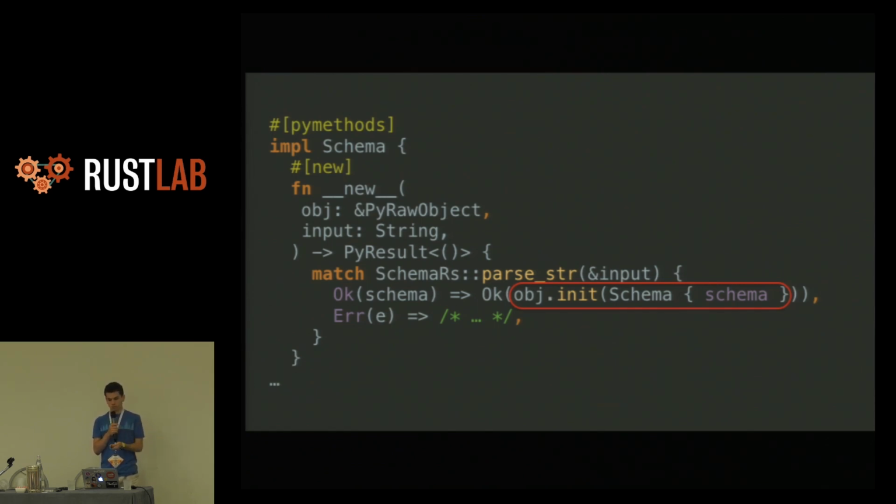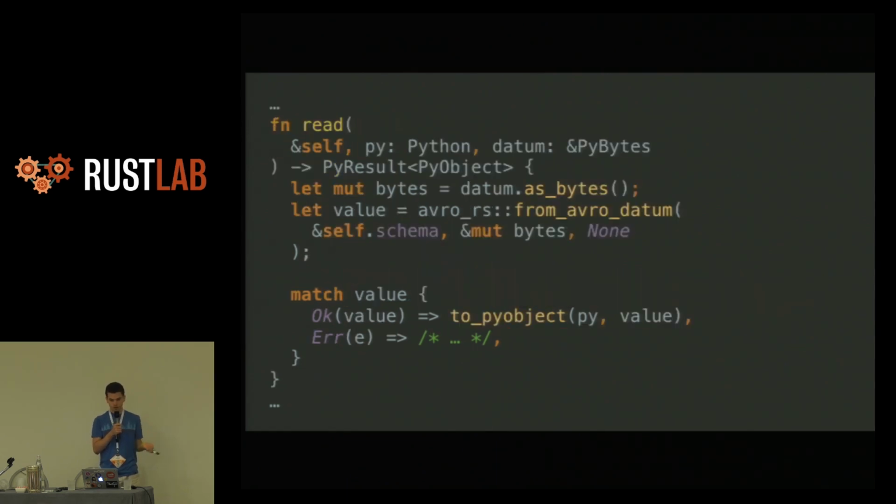Now that you have schemas, you may want to read or write data using the schema. Reading data can look a bit scary, but it's not that much. So this is the read method, still in the implementation of all the methods. We know that it takes some bytes as input and returns a Python object. PyO3 has some helper functions to let you convert Python objects to Rust available types, like arrays for bytes, for instance. We want to read the data using the Rust implementation, and then in the end, once we have the Rust structure, we want to make it available as a Python object. So we have this method, to Python object, that will do that.